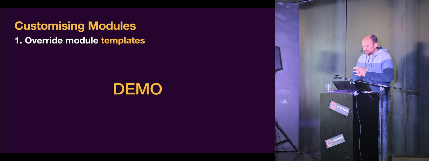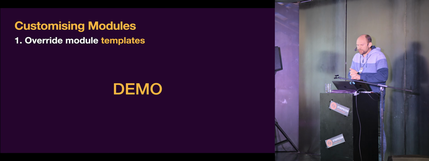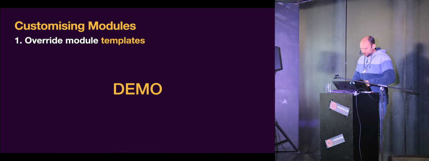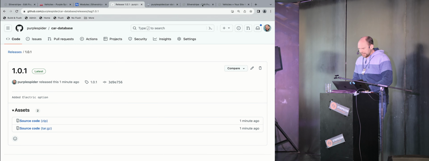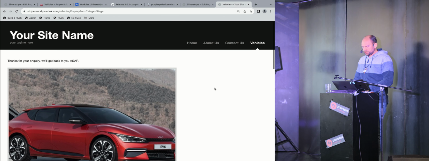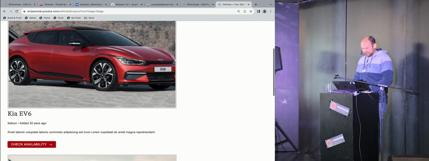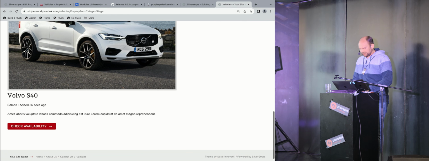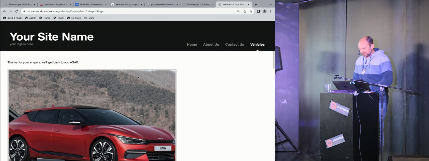How do we do it? There are 4 ways that I'm going to go over. We're going to start with overriding the module templates. So let's have a quick look at that now. Say, for example, on our new demo site here, say we wanted to tweak how the cars were displayed on this particular page.